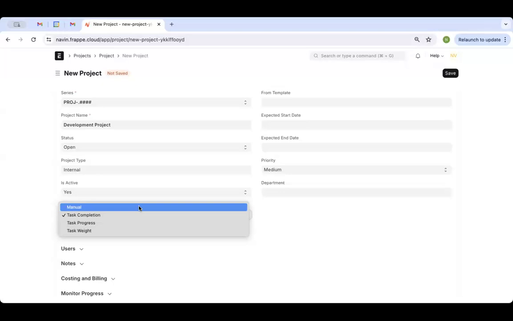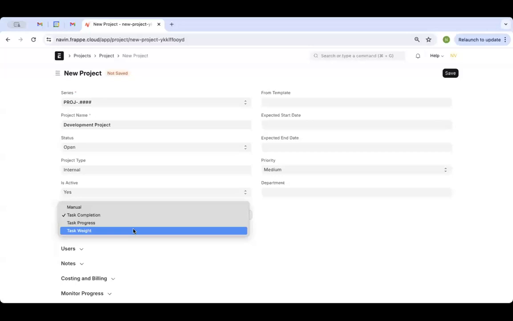Okay. The third method is task progress. In task progress, you can manually set the percentage, and the completion percentage will depend on the completed percentage of the task. We will show you how it works. And the fourth method is task weightage. Whenever you are creating tasks, all tasks might not have similar weightage, correct?